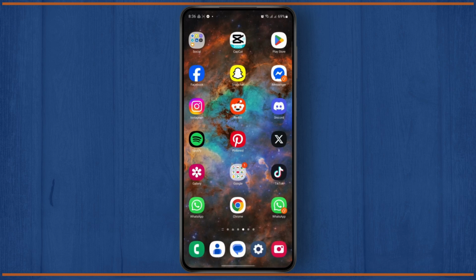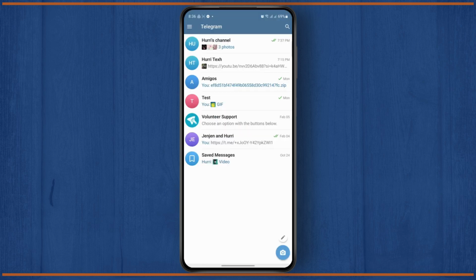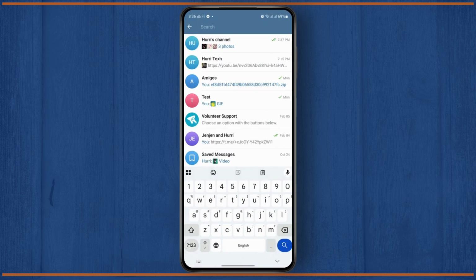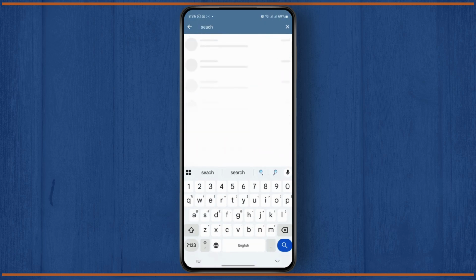First things first, open up your Telegram app and make sure that you're logged into your account. So if there are certain private channels that you want to find and you're not able to, the first thing you're going to do is tap on the search icon at the top and then search for the Searchee bot. So just type in this one, and you'll be able to see the bot right here.